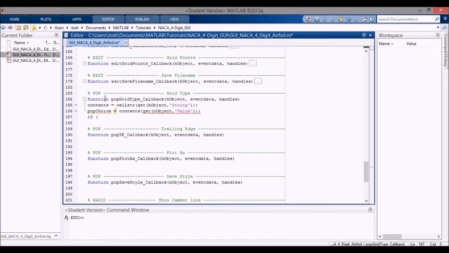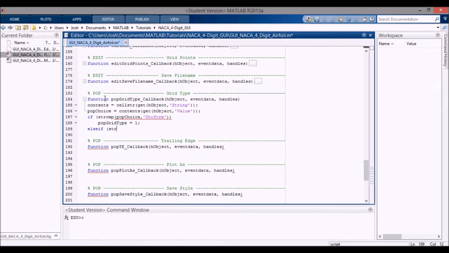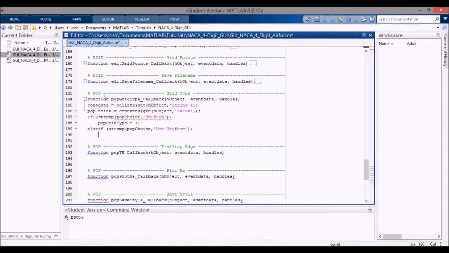And now I'm going to have two if statements. Because I have two options in the grid type, uniform and non-uniform, I'm going to code up two: there's going to be an if and an else if. So the first if is the string compare. We're going to compare the strings between the pop choice, so what's actually selected, and uniform, like this. And if it's equal to uniform, we're going to say that the pop grid type is equal to 1. And else if, the string compare between pop choice and non-uniform, so if we selected the non-uniform selection, then we're going to change the pop grid type to 2.